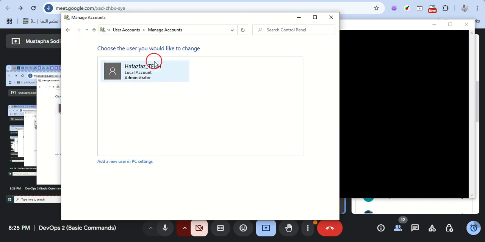Now this is the only account that I have now. Let's assume that I want to add another user, right? Another user, that is someone else that wants to have another platform on this my computer.